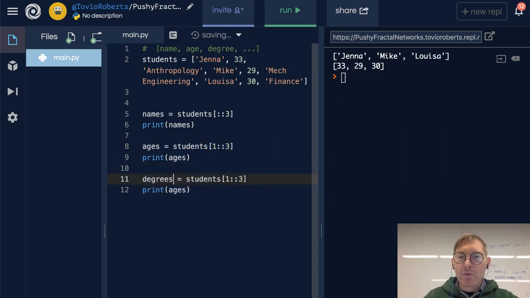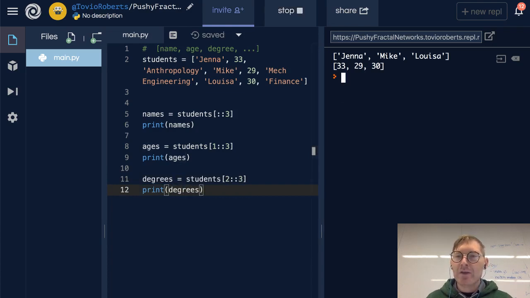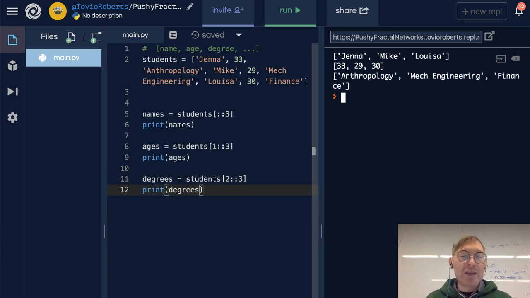Same idea, we start at index 2, and what we see out of this is 3 lists that are all sliced from the original list, and it was as easy as just setting the initial index and giving an increment.